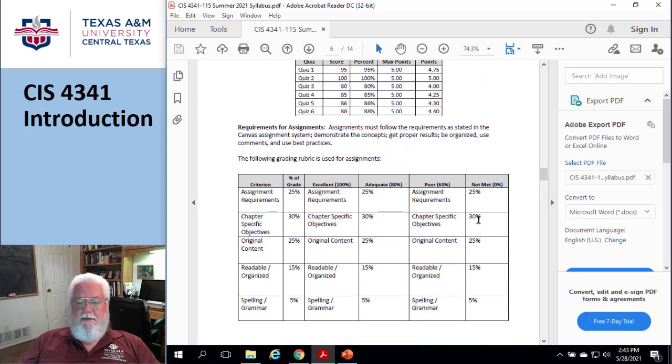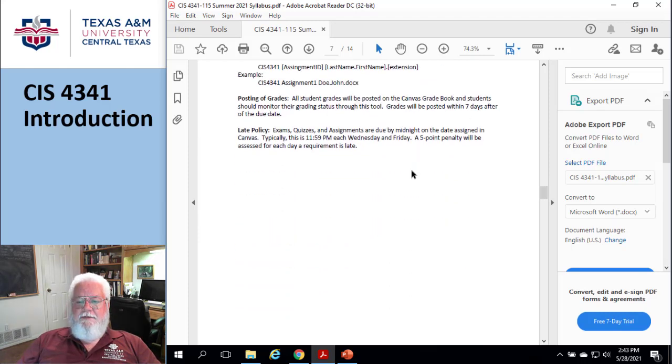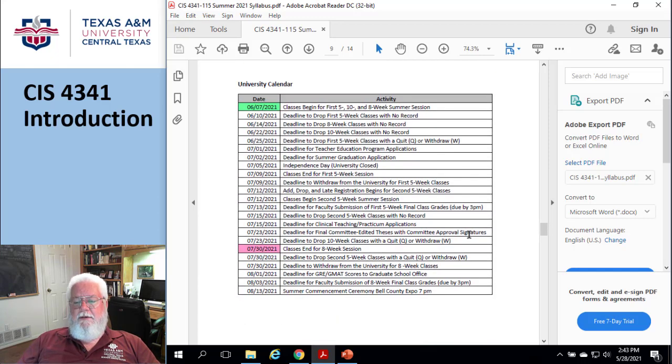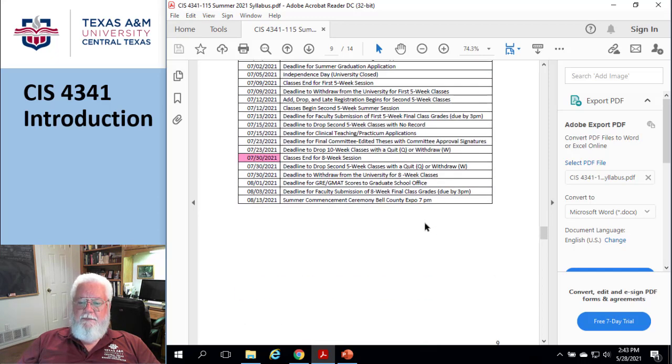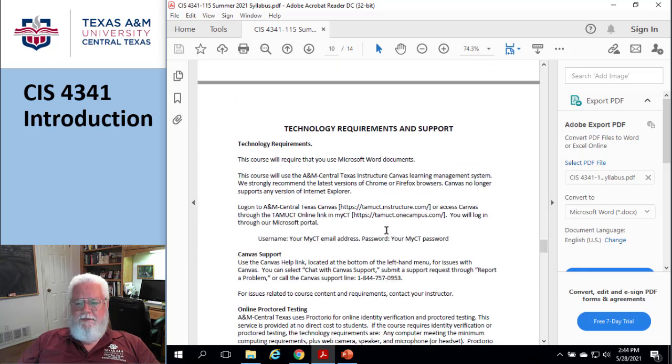Basically the generic grading rubric for how things are done. The file naming convention one more time. The course outline. The big university calendar. So basically the university's semester ends on that Friday on the 30th. I have to turn your grades in the next Monday. So after that, there's no chance of you turning something in.